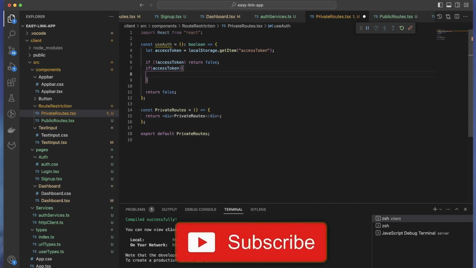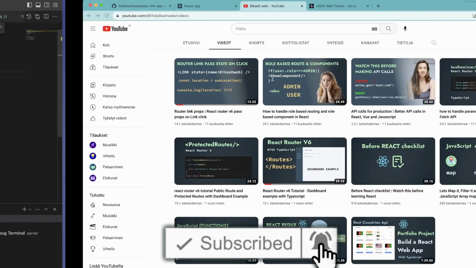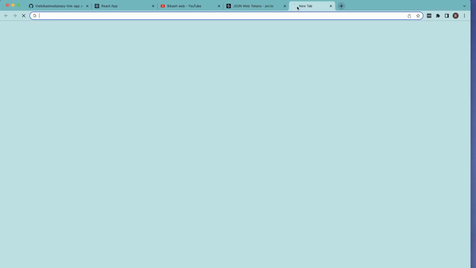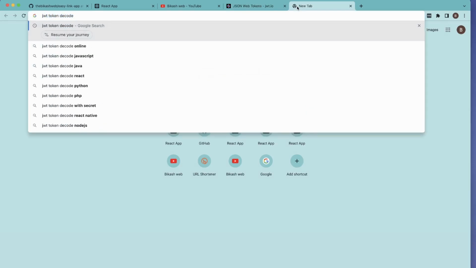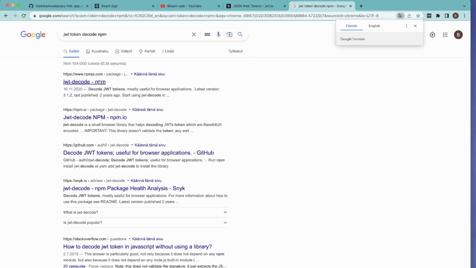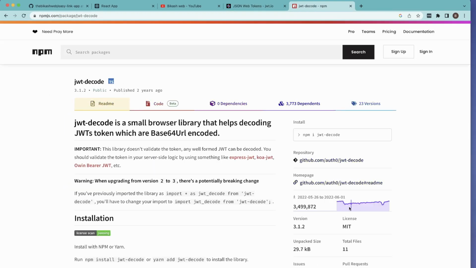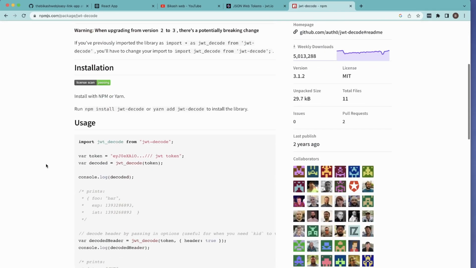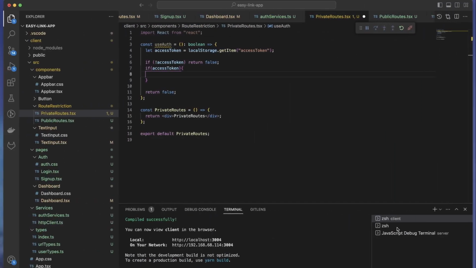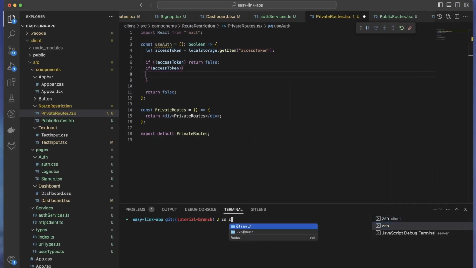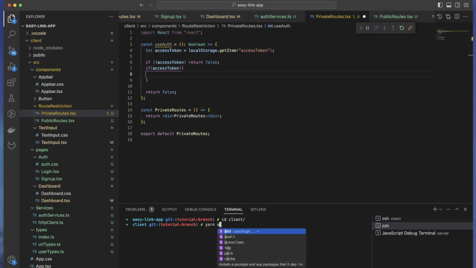If we have SS token, we will also like to do a couple of things. The first thing is we want to decode. There is some package, let's see, JWT token decode npm. Okay, it has 5 million downloads, so maybe this is good. All it does is we do that and we will get the decoded. All right, sounds good. So let's go to client here and add JWT decode.